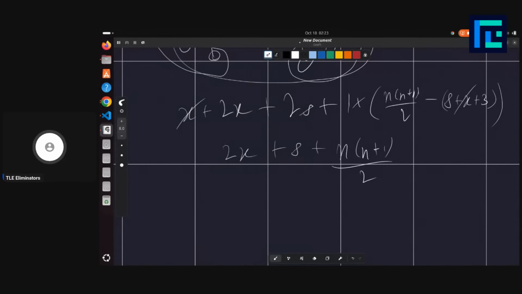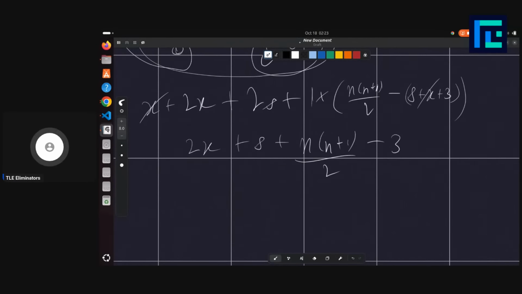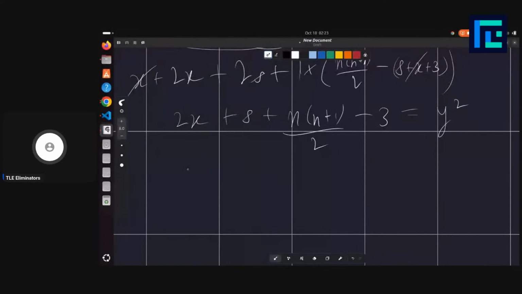Then what else do we have? We have minus 3, right? This is what we have. And this should be equal to a perfect square, which is like y square, right? Okay, so let's say we try to fix the x.